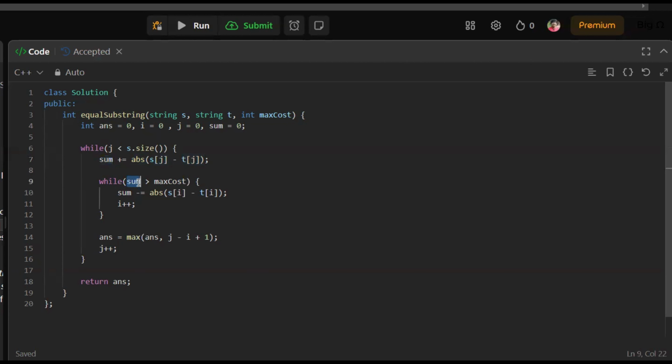And here, if the sum is greater than maxCost, we have to repeatedly subtract the absolute difference between s[i] and t[i] from the sum and increase i. After that, if the sum is less than or equal to maxCost, that means we have found a valid window. So here the answer will be the maximum of answer and j minus i plus 1. Finally, we have to increment the value of j. At last, we have to return the answer.